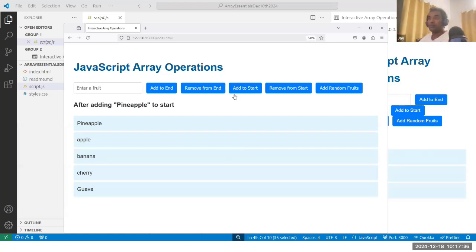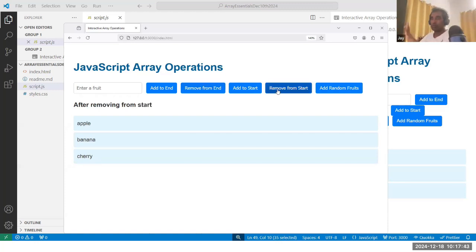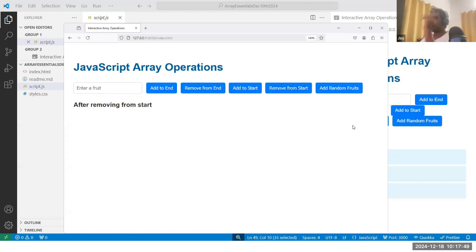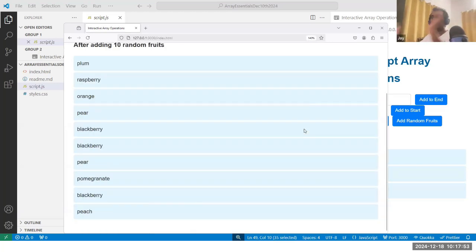And then I can remove, right? I can say remove guava, gone. Remove from start pineapple, gone. Remove apple, gone. Remove cherry, gone. Banana gone. Now there is a nice button I've added here called add random fruits. So go ahead and add, there it is. Array is filled up. So this is what I was talking about, array mutability. Mutability means you can manipulate the array as you build your project.